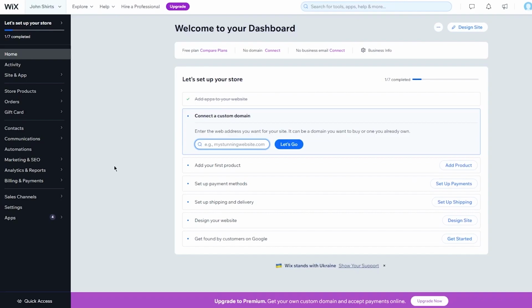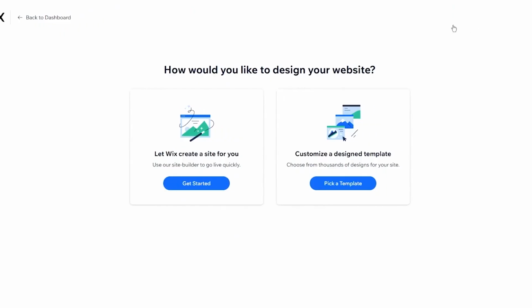So again, once you're here, as you can see, in front of you with the activity and stuff, what you're gonna do is, first of all, go ahead and see your website. Okay, so for that, you're gonna go on design site, and once you go on design site, as you can see, you get two options.